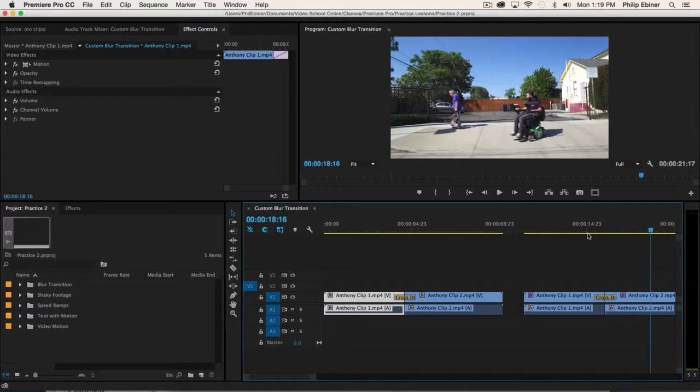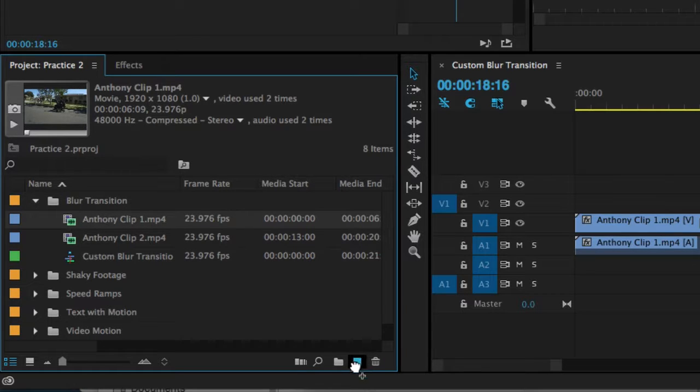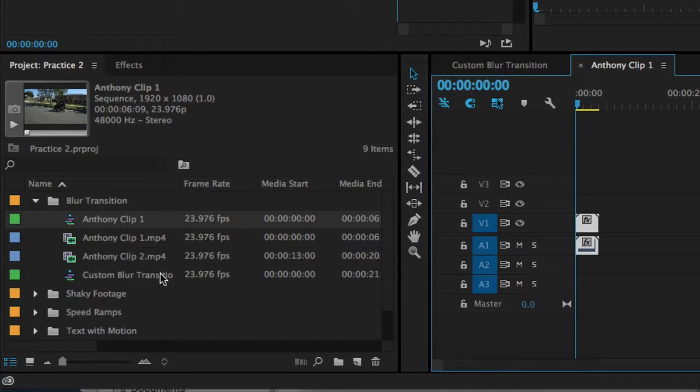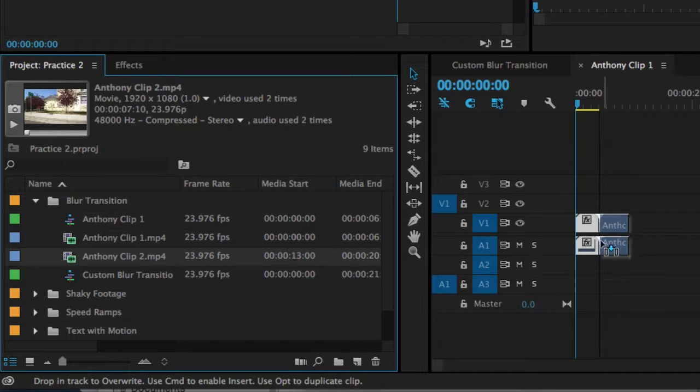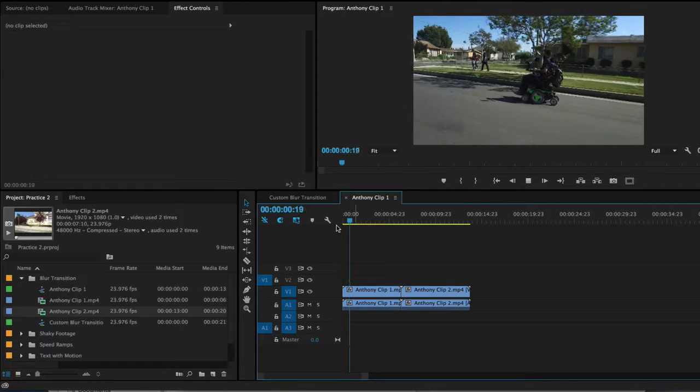Now, since we haven't learned a lot of the aspects that I'm going to be teaching in this lesson, including using effects and adding keyframes, I'm just going to walk through it with you right now, and then I'll have you do it at the very end. I'm just going to drag Anthony Clip 1 into a new sequence, into this new item button down here, and then put the Anthony Clip 2 next to it, just like so. Now they are butted up against each other.